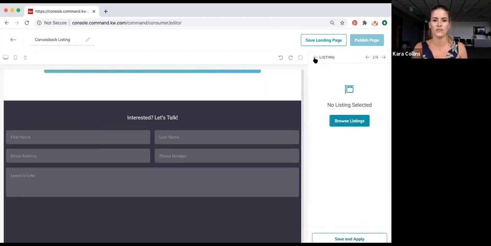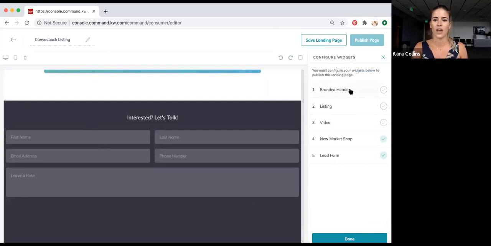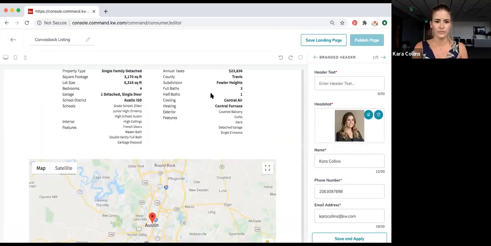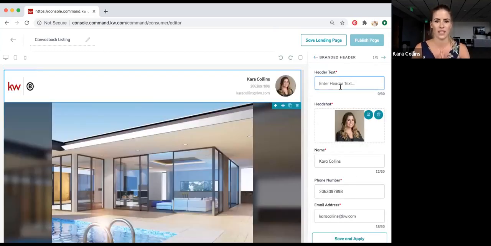So first things first, we've got our branded header. There's a couple things that I've learned recently about this branded header. I used to always include something. It would either have the property address, or for this one, I might say Simiamu luxury property, which is the property we're going to talk about in a minute.